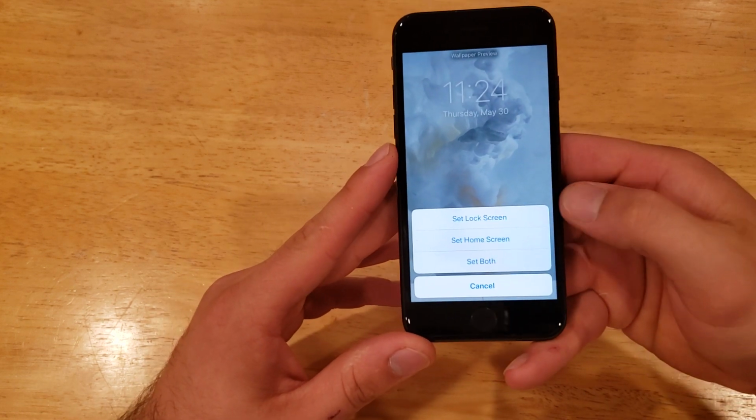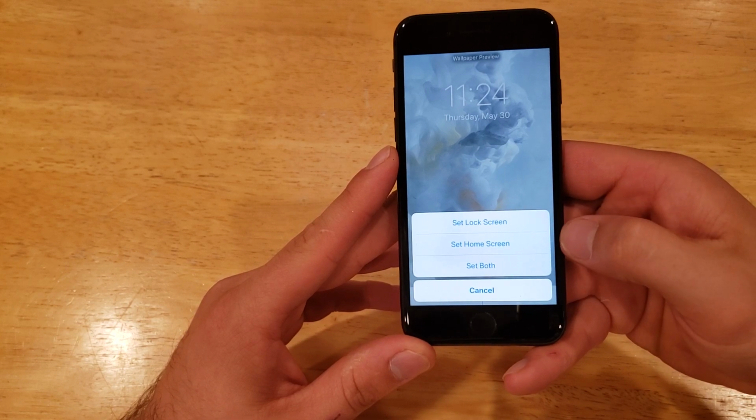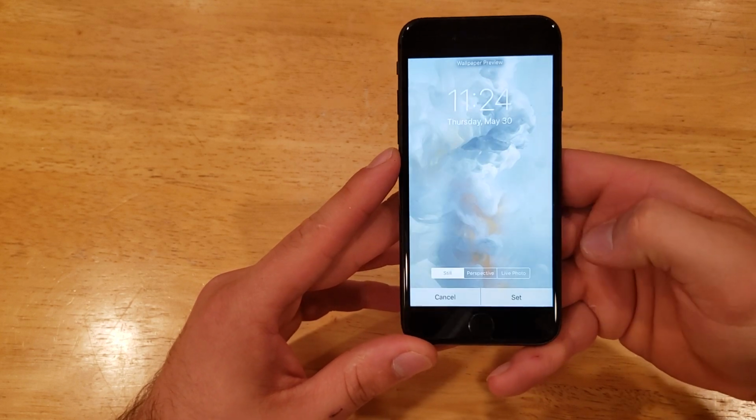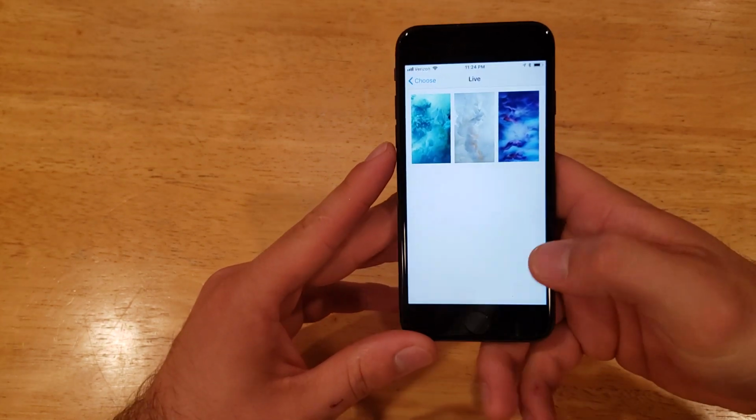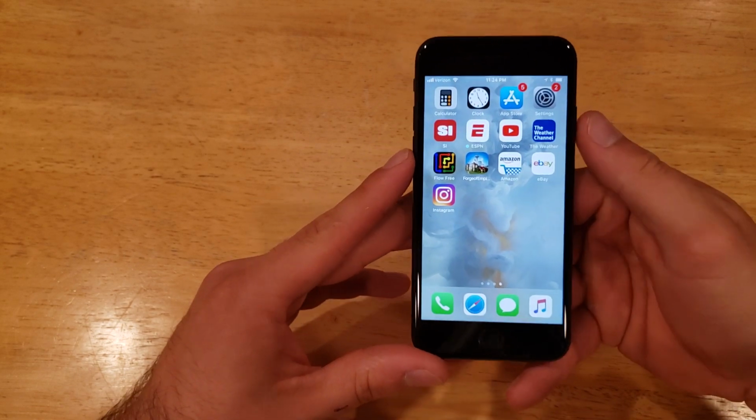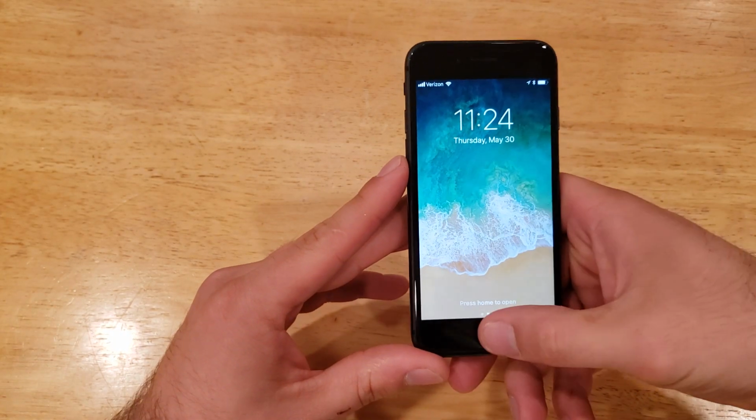And here it gives us the option to set as a lock screen, set as the home screen, or set as both. So I'm just going to go ahead, set this as the home screen. So now that it showed me that it changed, as you guys can see, it has changed. As far as the lock screen goes, it still stayed the same.